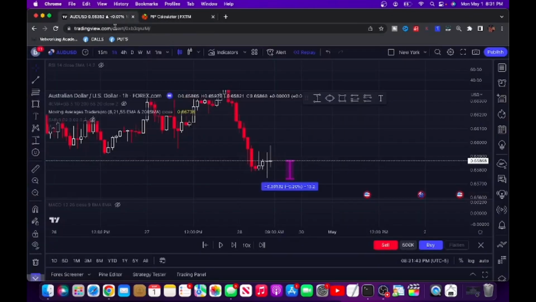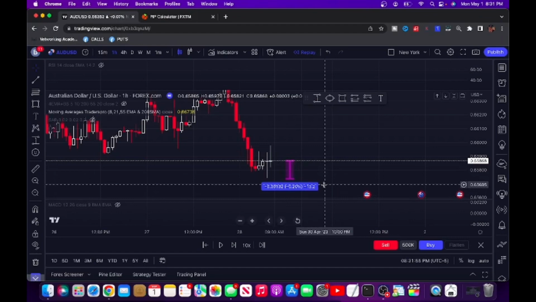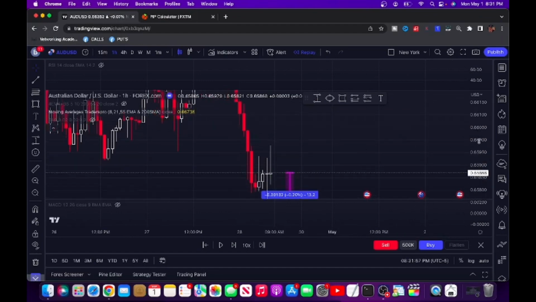You know what I mean? Practice it. So then you'll put a 0.76 lot, enter. Then when price hits here, it will take you out. You feel me? And you will lose $100. Boom. And that's how you calculate a lot size.